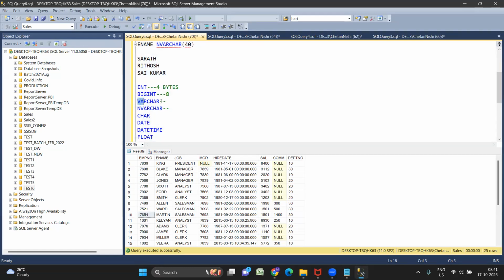In which data type will memory utilization be more? Nvarchar. That is the reason we are not using it frequently. We don't want to waste space unnecessarily. Whenever you want to store special characters in the database, that time you must use the nvarchar data type. Clear?